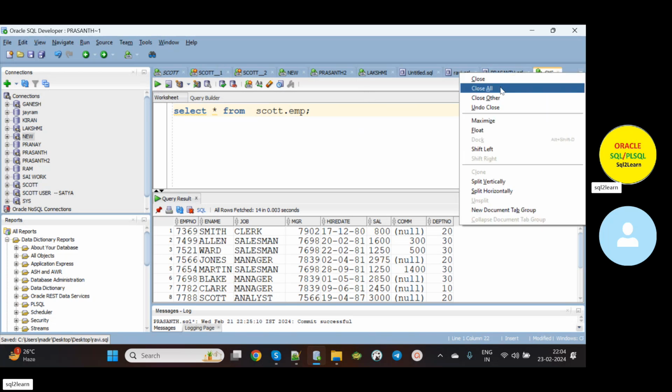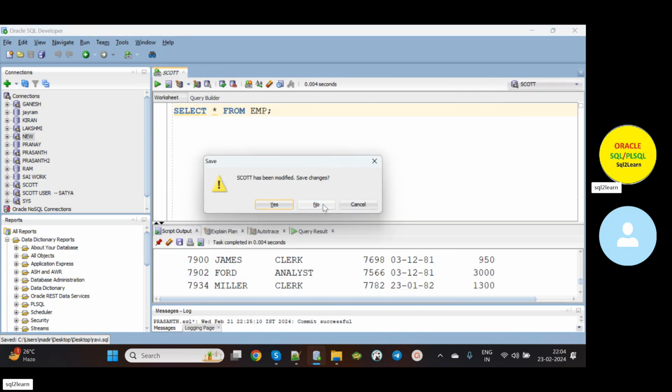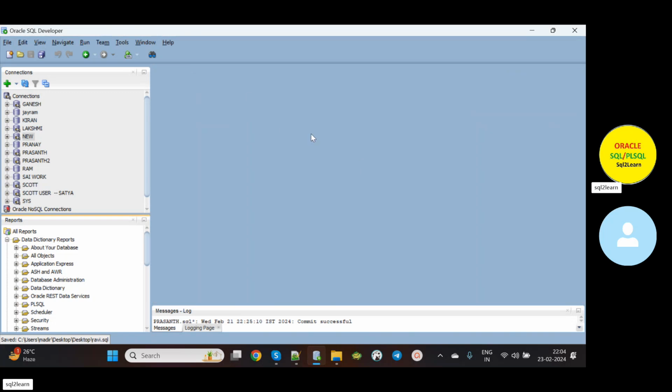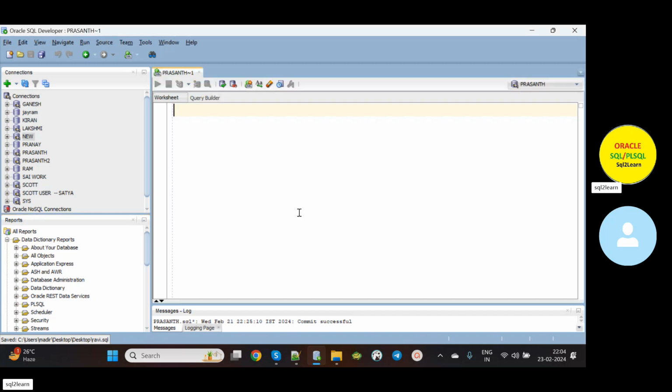Here you can also close all the worksheets if you don't require them. I am just closing. It is asking you to save. No need. So all the worksheets I closed at once. Again I am opening a new worksheet. And next one.